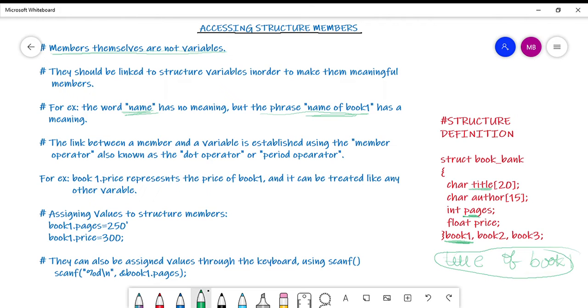So the link between a member and a variable is established using the member operator. How is this link established? This link is established using a member operator, which is also known as the dot operator or the period operator. You give it whatever name, you call it member operator, dot operator, or period operator. With the help of this particular operator, the link between a member and a variable is established.